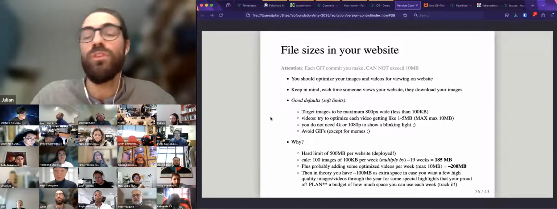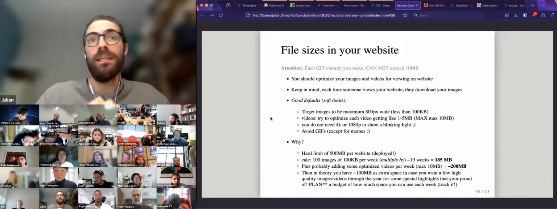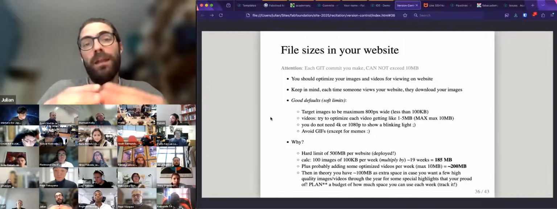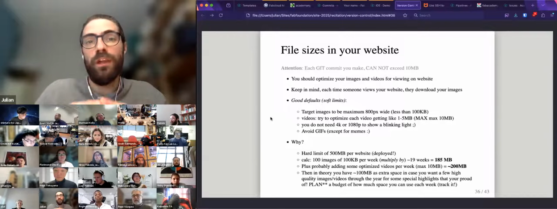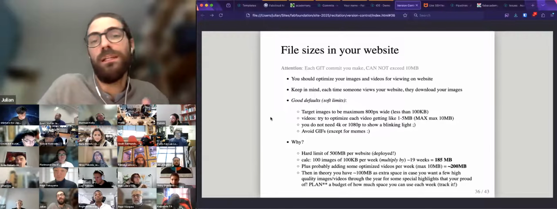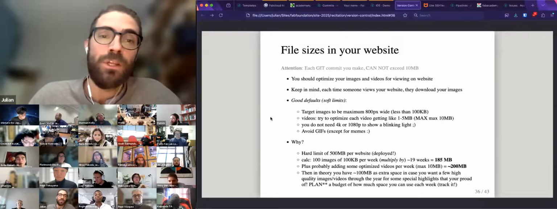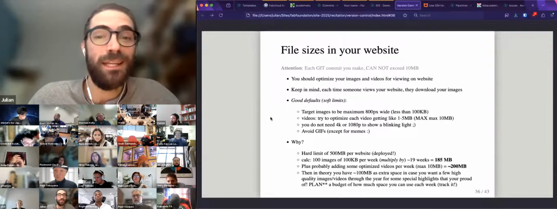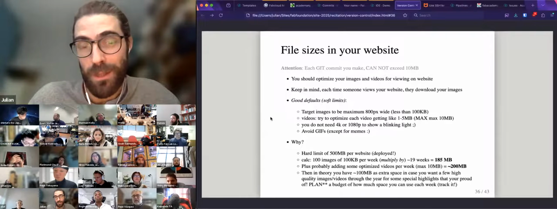Git keeps track of every change. Even if you delete an image, it's still in Git. Git is just recording you adding the file and then deleting the file. So it's still there. You could still go back to that file that you deleted and recover it. So that means you have to pay special attention to the sizes of the images.